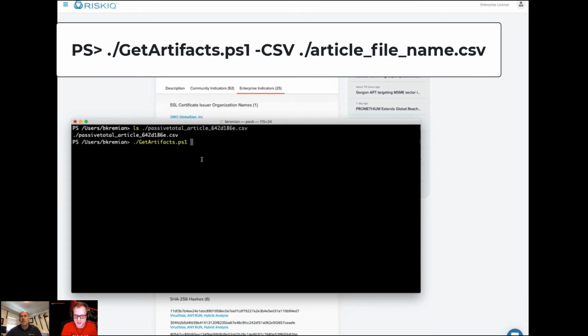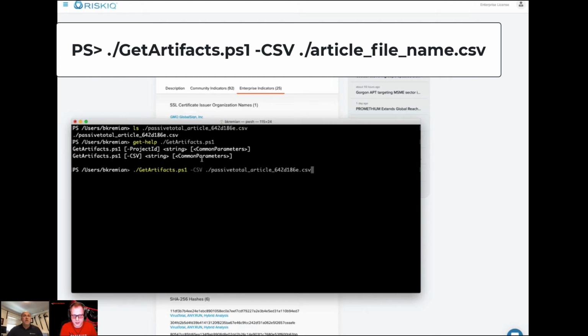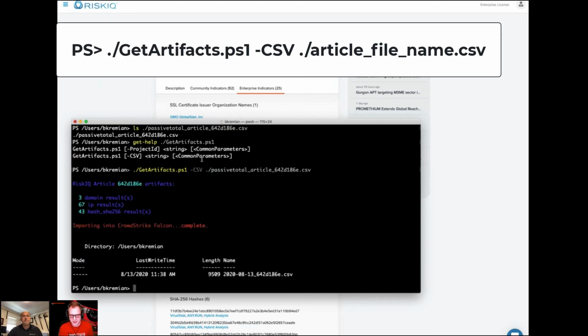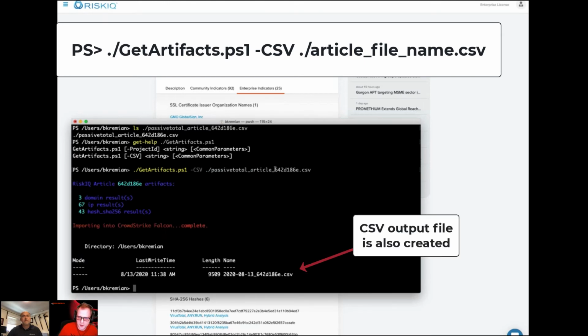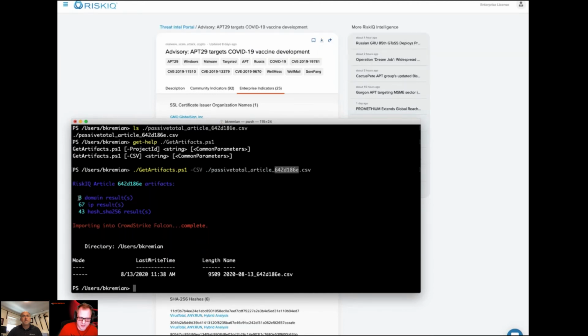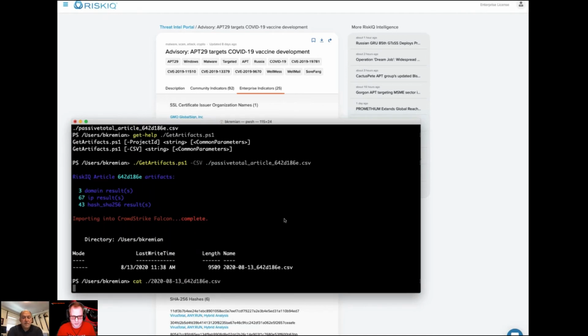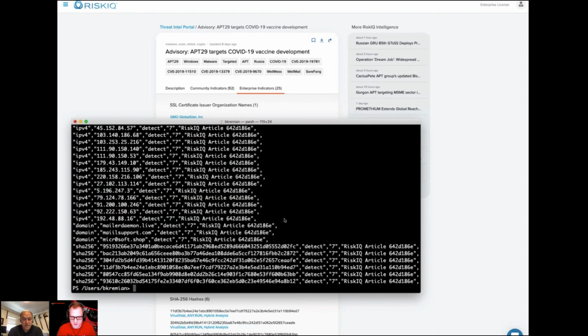I do get artifacts, but instead of specifying a project ID, I can do the CSV. So I'm going to do that get artifacts and CSV, and then I'm going to point to that PassiveTotal article, and it'll do the same thing, right? It can tell that there's an article number that's associated with that CSV. It looks through it, it finds the IPs, the hashes, and the domains, and then it creates that CSV export. So I've got the indicators that are all listed here, just like we saw with the other one.